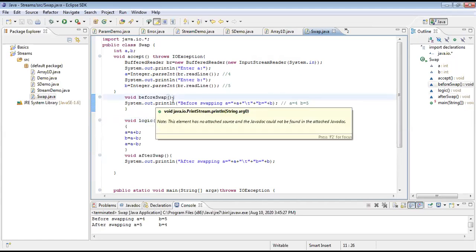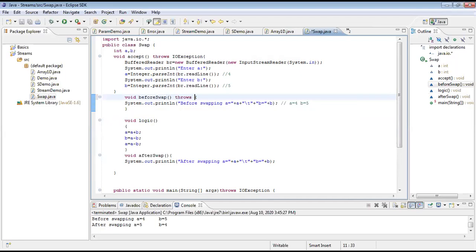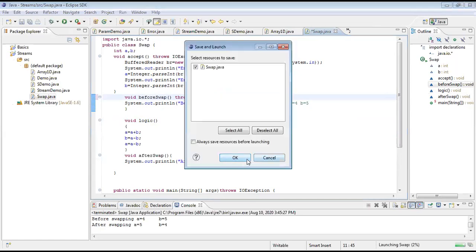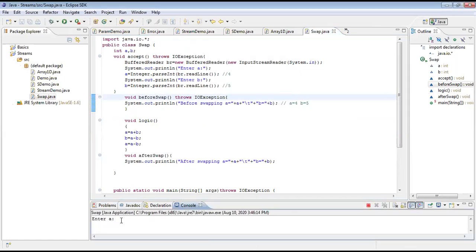If I give throws IOException, let us see what is going to happen. It is unnecessary. We are writing it unnecessarily, but no issue. It is a waste now. Unnecessarily a waste of memory.